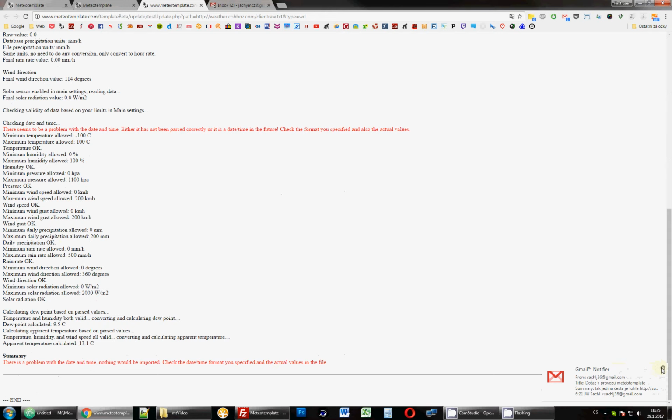In this case, the problem is that I'm using a client raw that I just generated randomly, and it has some dummy date which was in the future. As you can see, it's telling me to check the format you specified and also the actual values. The problem here was that, as I said, the date time was in the future, and so it won't let me save something it knows is wrong, because the date shouldn't be in the future. So in this case, the summary is that there's a problem with date and time. Nothing will be imported or saved.